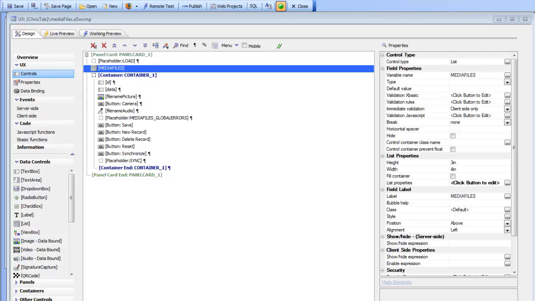So this video is a continuation now of the tutorial on building a Phonegap application that captures images and audio files and works disconnected. So this is the component that we've built up until this point, and we're going to just wrap this component right now in a panel card so that it scrolls when we run it in our Phonegap shell application.